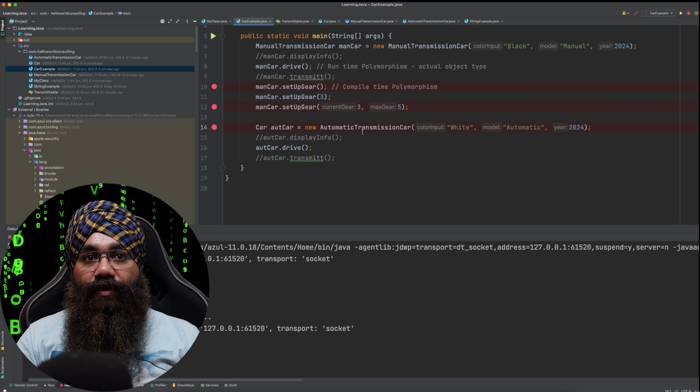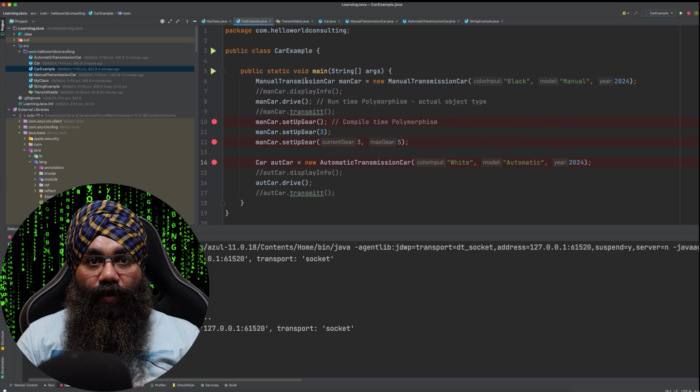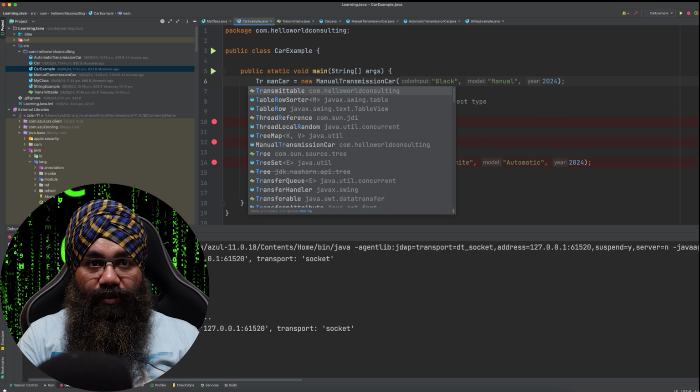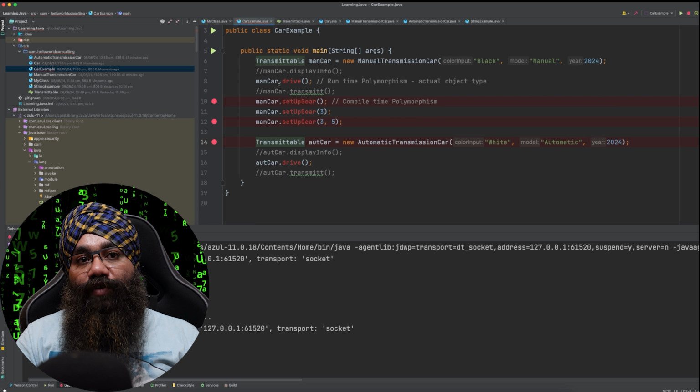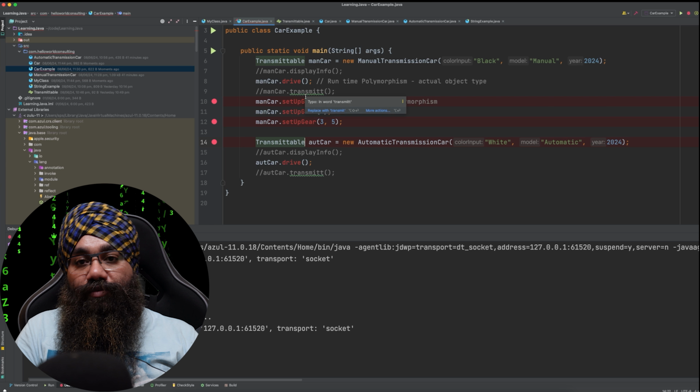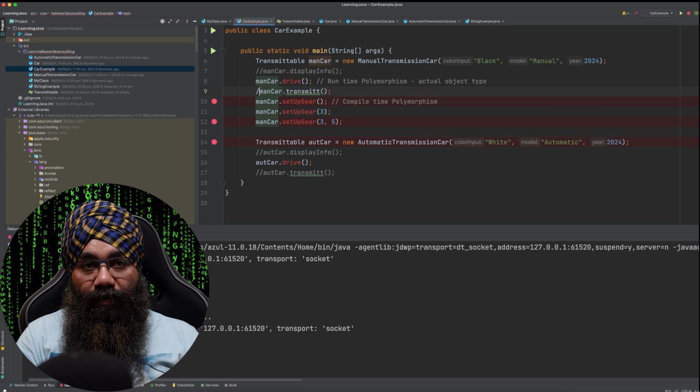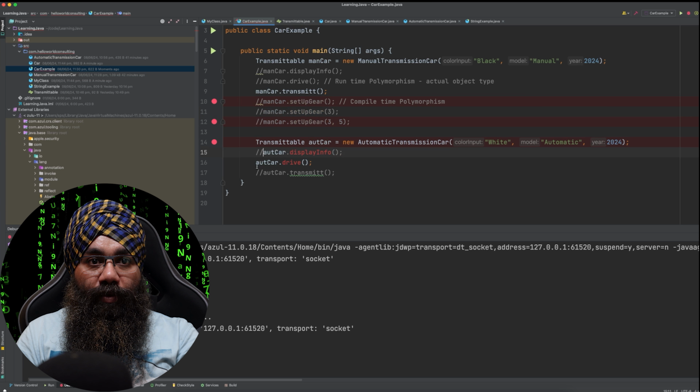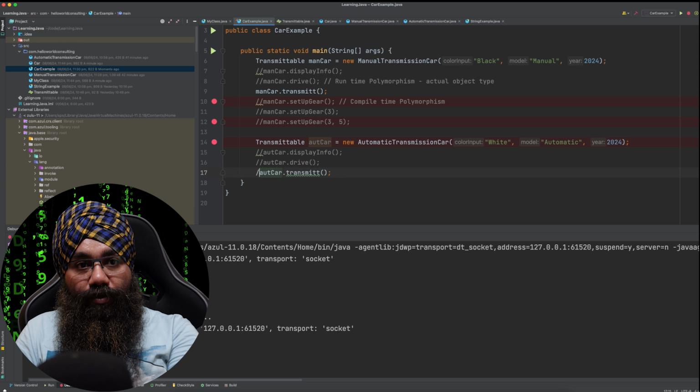In this car example, we already saw that if we replace this with Transmissible, for both the objects, then we are not able to call the methods which are not in the Transmissible interface, but we are able to call the transmit method. So you will not be able to call these other methods, but you will be able to call this transmit.